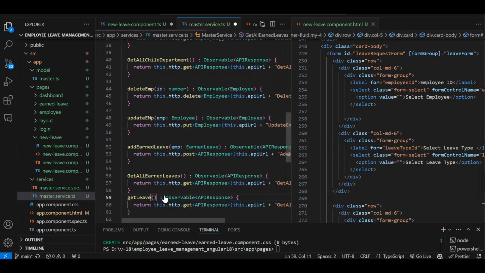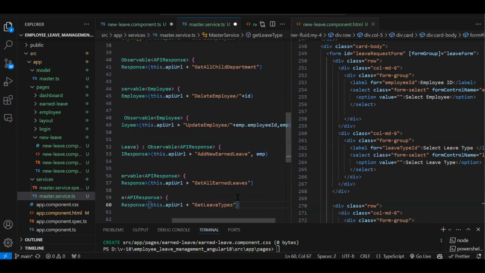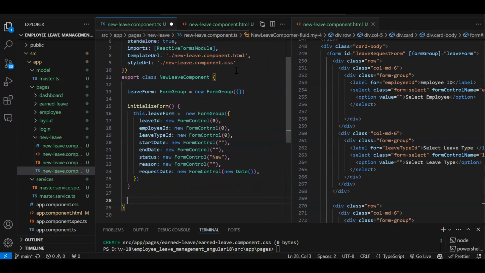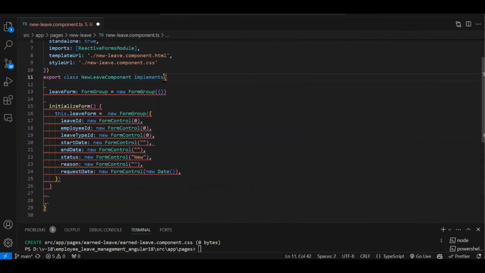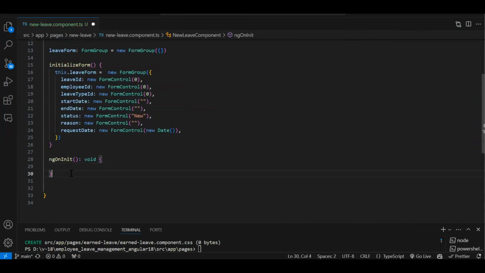Get leave type. Let's get the method name. So this is our method name. So let's copy. We need to paste it over here. Okay. API response model we are going to return. So let's close this. Now, inside this component on the page load, we are going to call that function. So implement the OnInit lifecycle, we have to implement ngOnInit. Fine. Now, let's create a function getLeaveType.